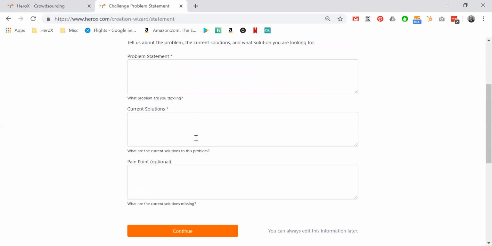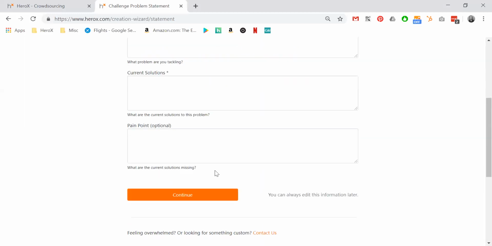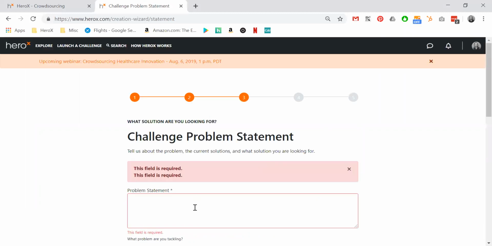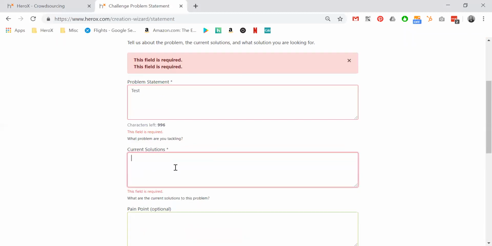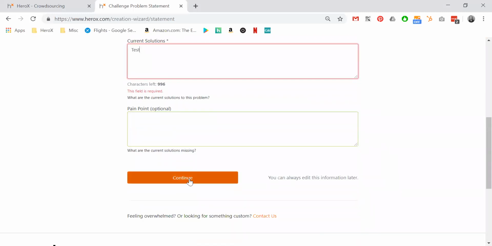So you can put something in these fields for now, and then you can always edit it later, but this will automatically populate into your overview field, which is the first section that users see when they come to your challenge project page. When you're ready, just click the orange continue button. Oh, gotta put something in there. So that's a good demonstration that if you don't put something in these fields, you will get an error message.